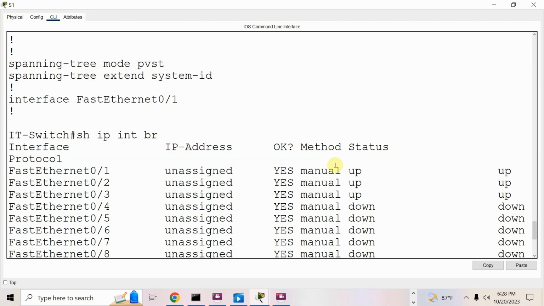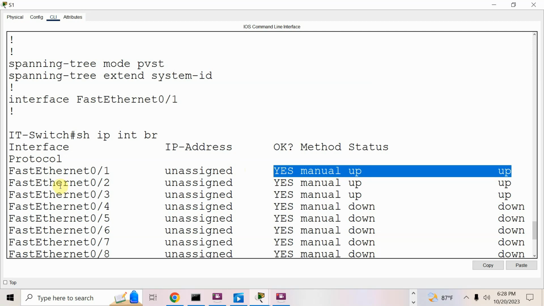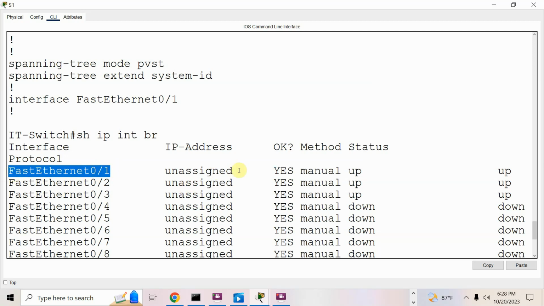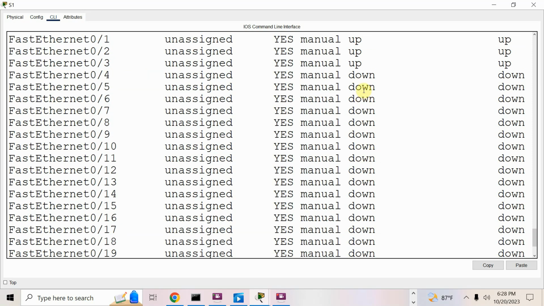Now this is the question. I want to check the details of Fa0/1. See, this is the IP address. This is the interface, and whether it is up or down, the status. Up means it is enabled, green color and active. So Fa0/1 has IP unassigned, meaning no IP. See, no numbers here. What about the status? Status is up because it is active, because it is green color. Now go down and find any interface which is down, the remaining are all down.